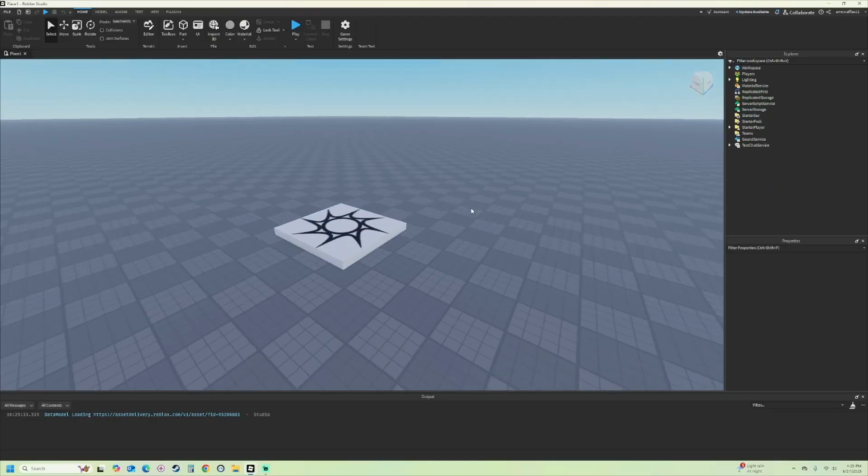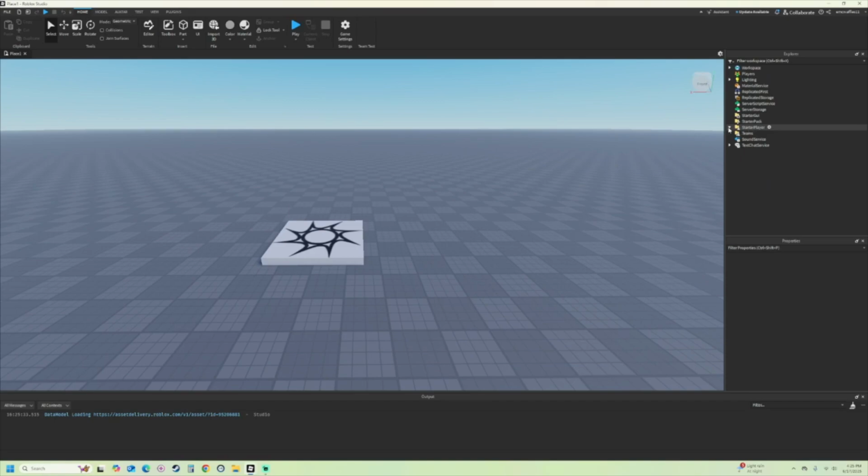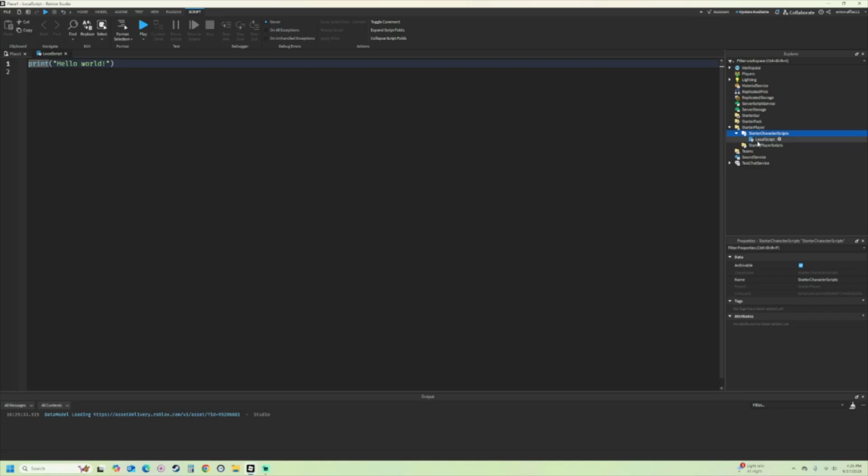Alright guys, so I've opened up a new base plate, and the first thing we need to do is make a local script in StarterCharacterScripts right here. And I'm just going to call this DoubleJump real quick, and then you also want to add an int value to the script and name it MaxJumps. And this value is going to be how many jumps you will allow the player to do. I'll just set that to 2 for now. But this will allow you to change the amount of jumps the player can do externally.